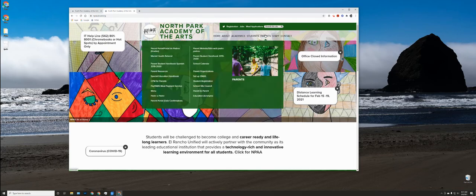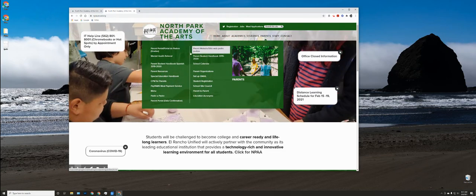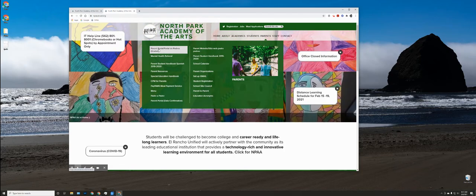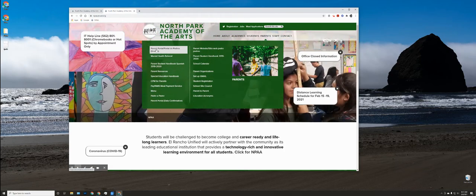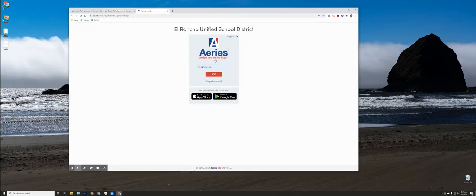Once I click on parents, it's listed as the very first one, parent portal, or in Spanish, el portal de padres. I'm going to click on where it says grades. Now, I have a fake student in one of my classes. This fake student is just to demonstrate to you how to use Parent Portal, and the fake student is under this account.